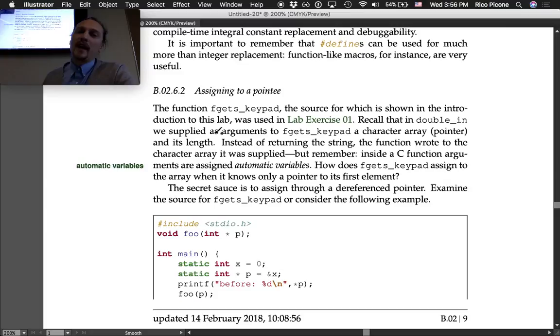Okay, assigning to a pointee. We already talked about this a little bit. The function fgetskeypad, the source for which is shown in the introduction to this lab, was used in lab exercise 1. Recall that in double in, we supplied as arguments to fgetskeypad a character array and its length. Instead of returning the string, the function wrote to the character array it was supplied. But remember, inside a C function, arguments are assigned automatic variables.